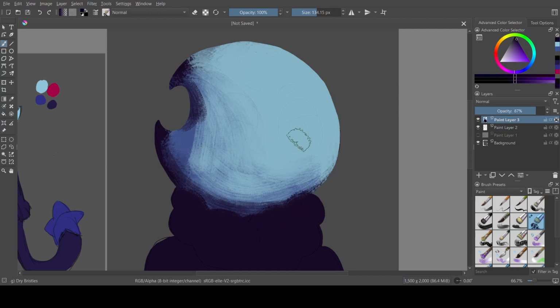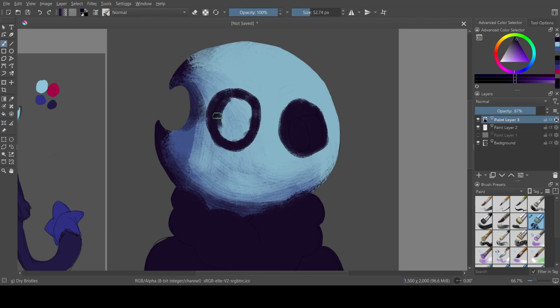And now that we have the basic face blocked in, we can start on those beautiful, beautiful eyes. So we're going to take it like this. We're going to do this. We're going to make them like the same size. There, something like that should work.